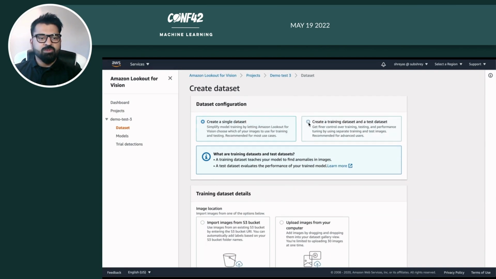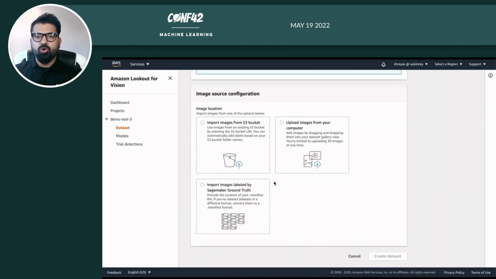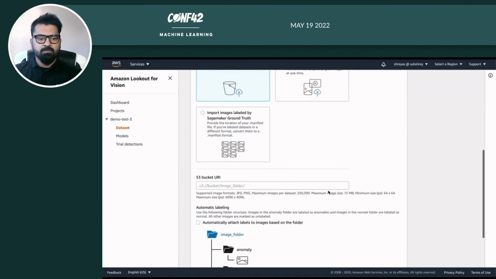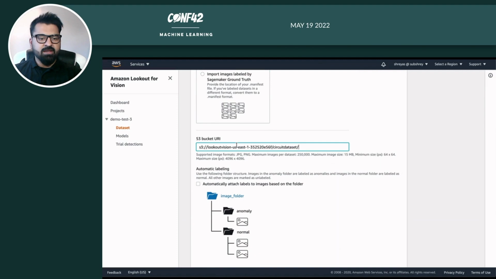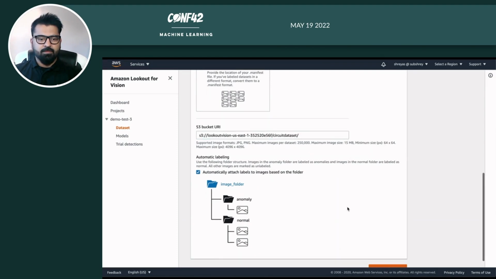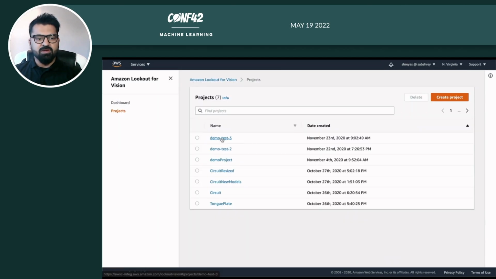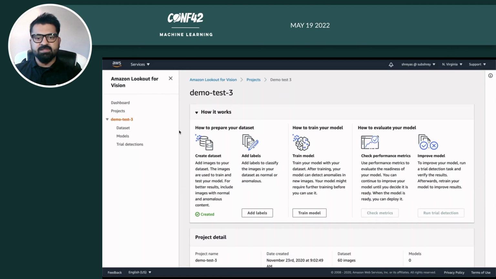You've got the option to create a single dataset or training and test datasets. In this case, we go forward with a single dataset. We import images from the S3 bucket by providing the S3 bucket URI, and we check automatically attach labels to images based on the folder. The images have already been placed into anomaly and normal folders, so Lookout for Vision can simply infer the labels by looking at the folder name. Now that we have the dataset set up, let's move on to training a model.